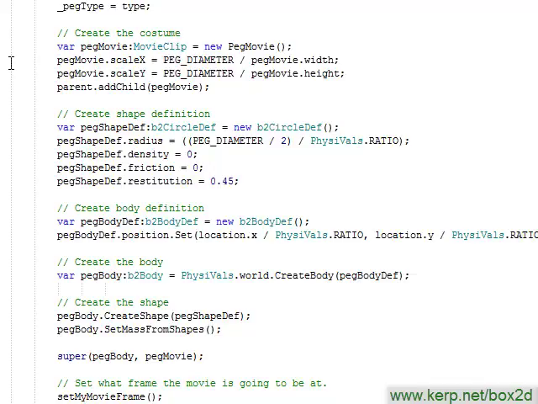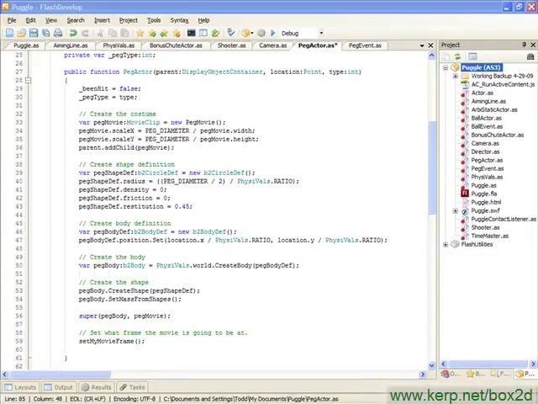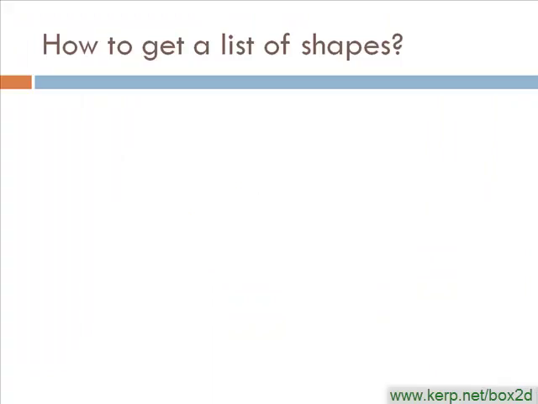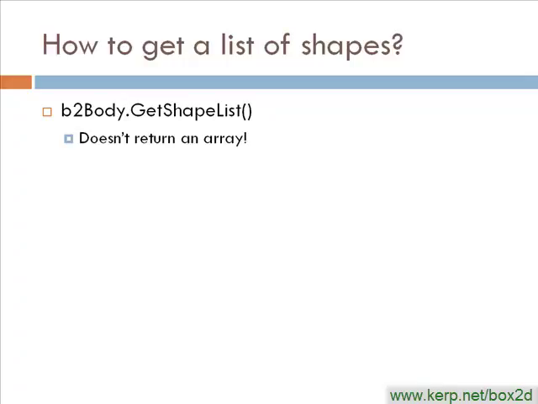Well, it turns out the answer is not quite as simple as you would first think. And let's turn to the PowerPoint to see why. Now, it turns out every B2 body has a function called getShapeList. And at first glance, this might seem like a very simple function. You call it, you get back an array that's got all the shapes in it. However, it doesn't return an array.